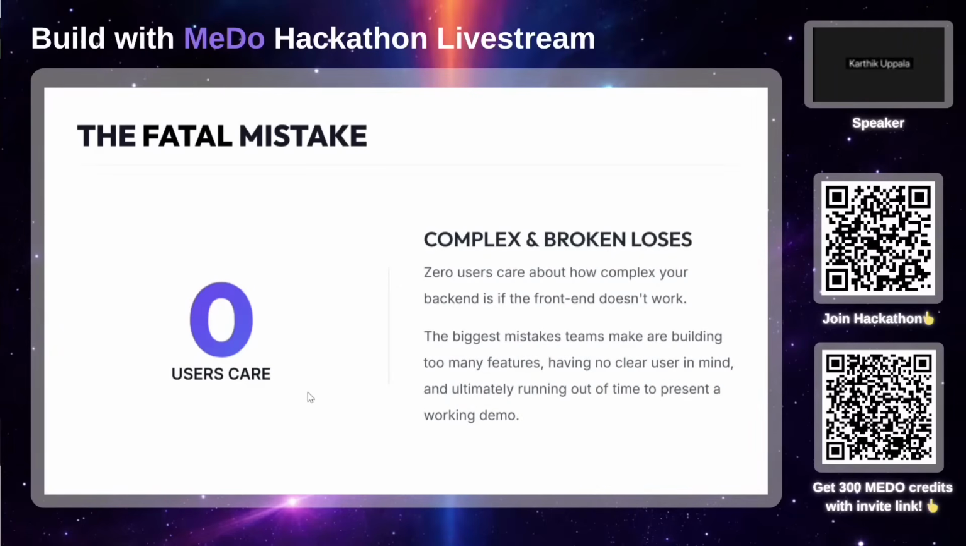One of the biggest mistakes teams make is focusing too much on the complexity side. They think adding more features makes their projects better, but most of the time, it just makes it harder to finish. Users don't care how complex your system is. They just care if it works and it helps them. And this is the true reality in the harsh world.